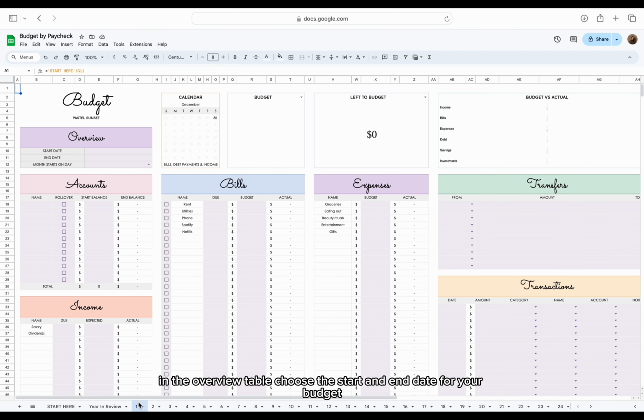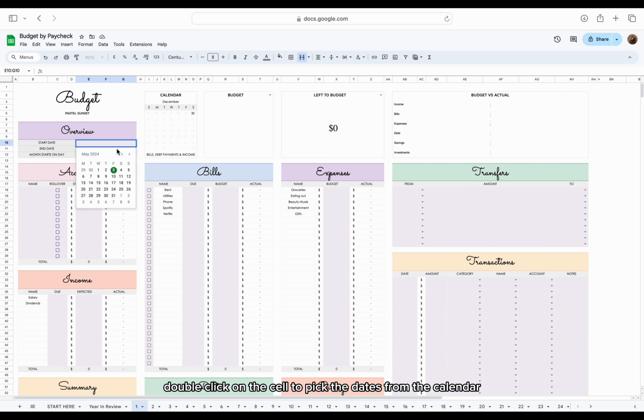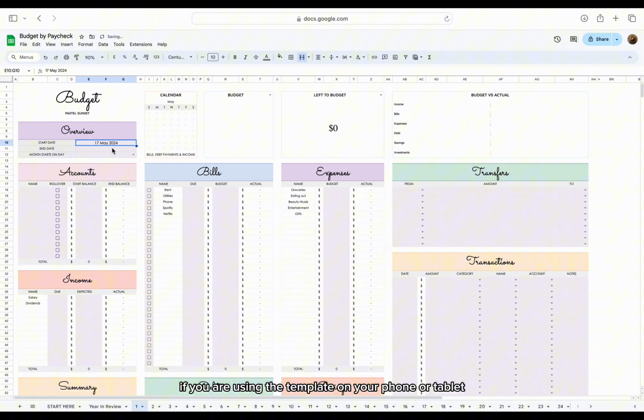In the overview table, choose the start and end date for your budget based on when you receive your paycheck. Double-click on the cell to pick the dates from the calendar, or write the dates manually if you are using the template on your phone or tablet. Finally, choose on which day the week begins.